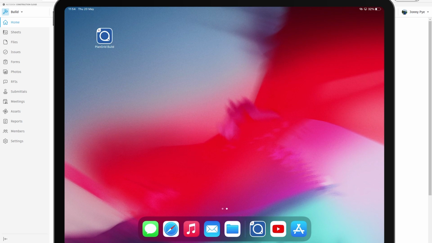In this video, we're going to be looking at the Plan Grid Build app. This is the app that you have access to if you have Autodesk Build, part of the new ACC platform from Autodesk. What we're going to be doing is going, as an overview, through some of the features that are inside the app.